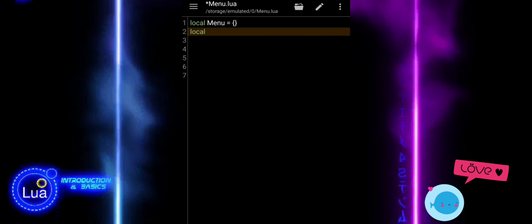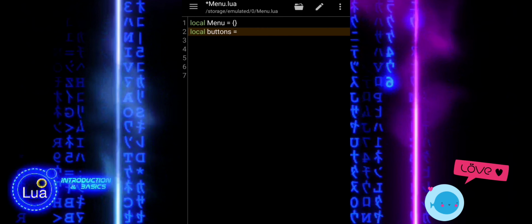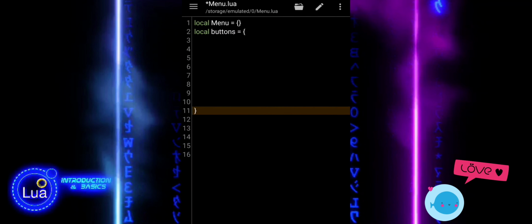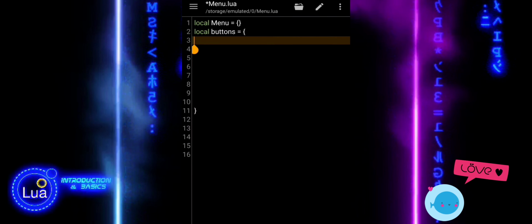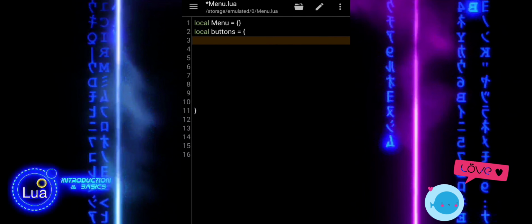We begin by creating a table, which serves as a container to organize our menu functionality. In this case, the table is called menu. This table will hold all the logic and elements related to our menu system.